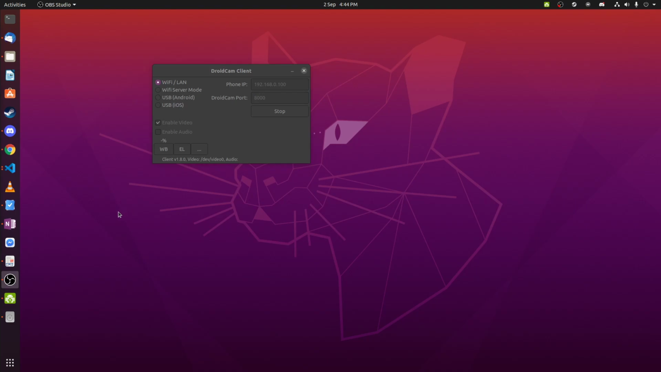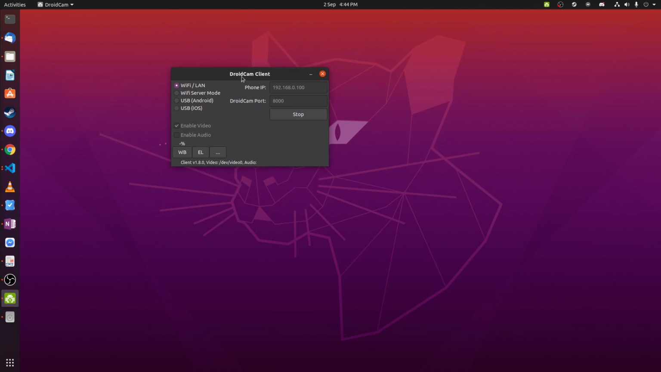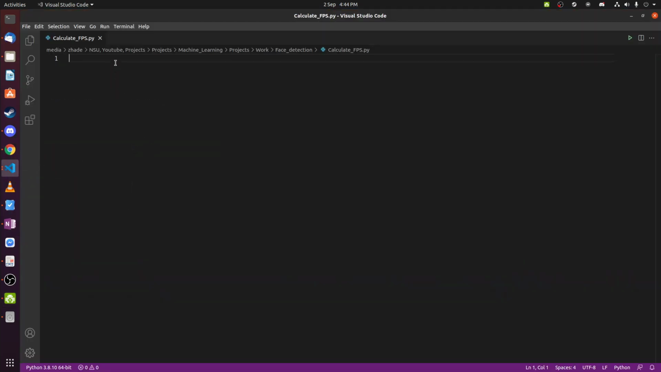Okay, after you have connected with your phone, it's not showing on my Linux, but it should show on your Windows DroidCam client window. It should show you the live feed. What we are going to do in this video is write a Python script which will calculate the FPS of the video that you're getting. All right, so let's get started. Open up your favorite code editor, and we will go into it.